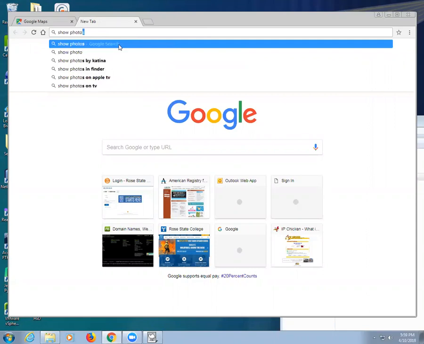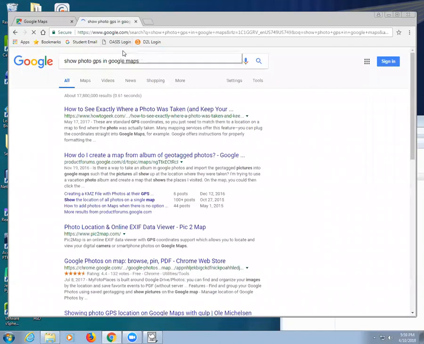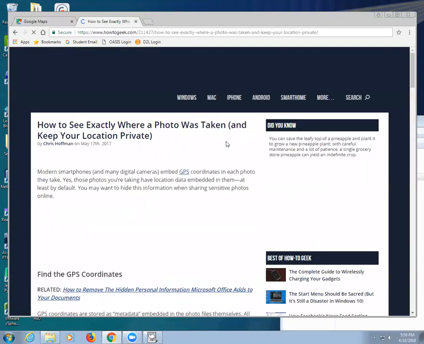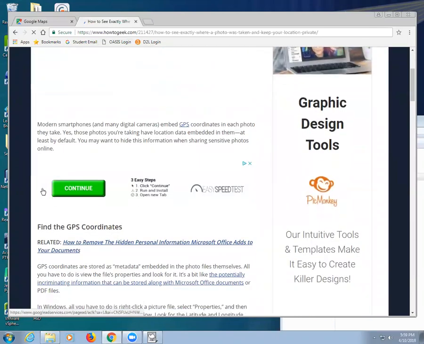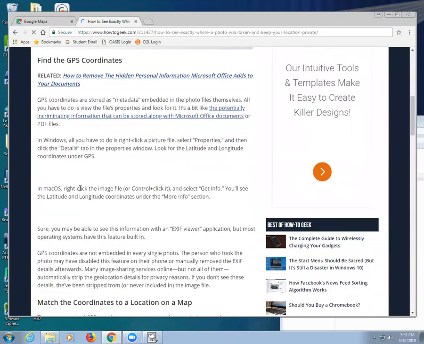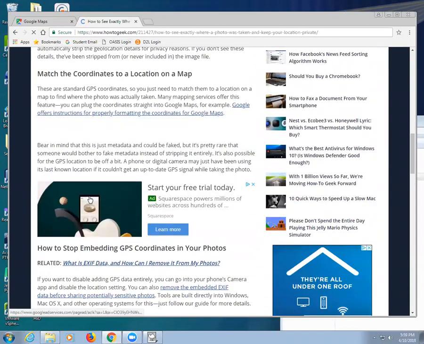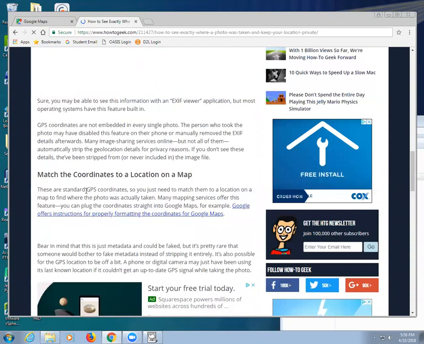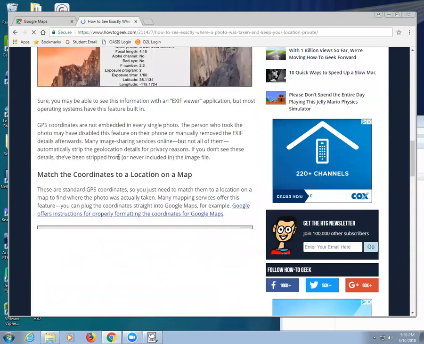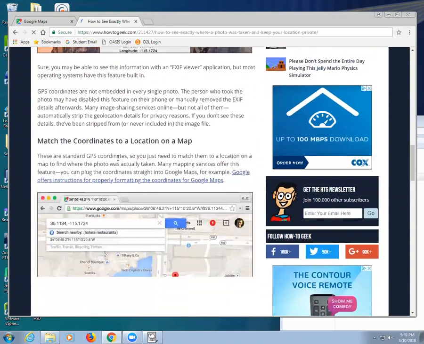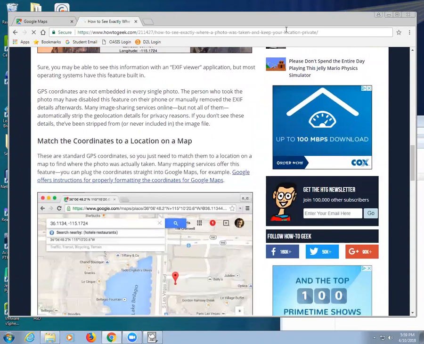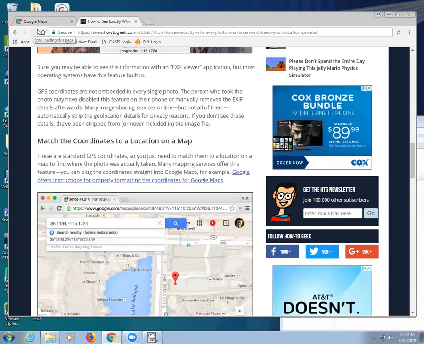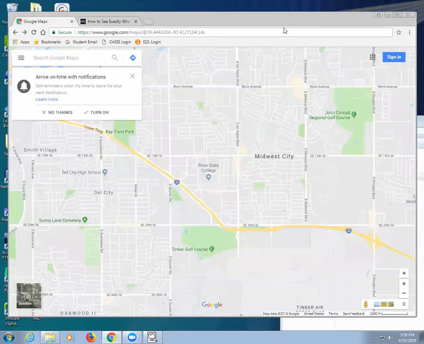Show photo GPS in Google. Okay, how do we see exactly where photos are taken in Google Maps? You should be able to just dump it in it. I don't want to copy the coordinates in; there's another way to do it. Should be able to just drop it in there. The coordinates are embedded, yeah, they are. So there they are. I guess I could type them in, but maybe there's a way to do it without typing. That's not Google Earth.